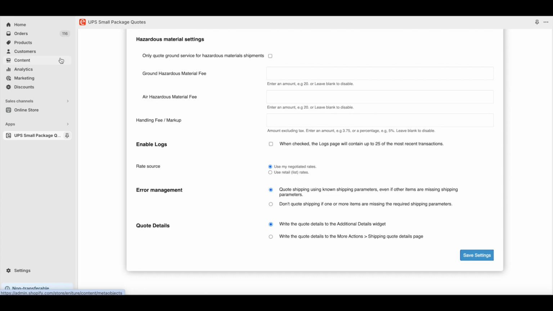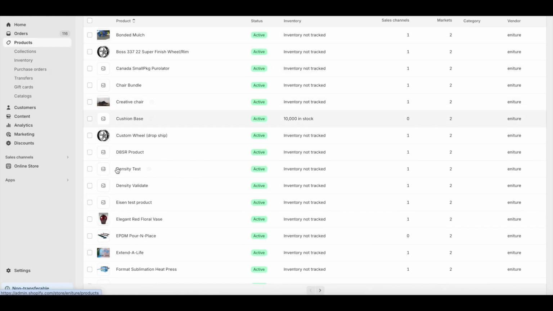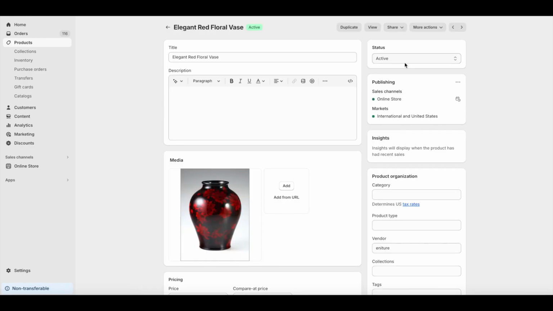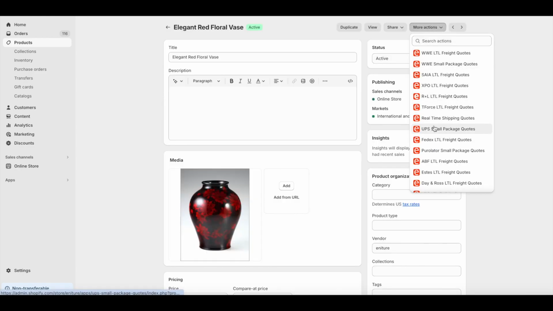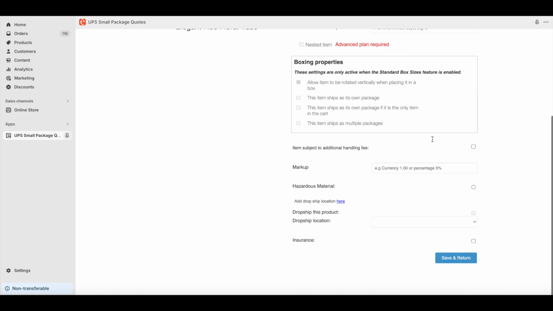Now it's time to enter the product shipping parameters. Using the Shopify admin menu, click on Products and select a product from your product catalog. Navigate to and click on the More Actions button and select the app from the list. What you see on this page will depend on what apps from Eniture Technology you have installed. For the purpose of this tutorial, we're going to enable the checkbox for quote as a parcel shipment. Enter a weight and the dimensions for the product. Afterwards, scroll to the bottom and click Save and Return.